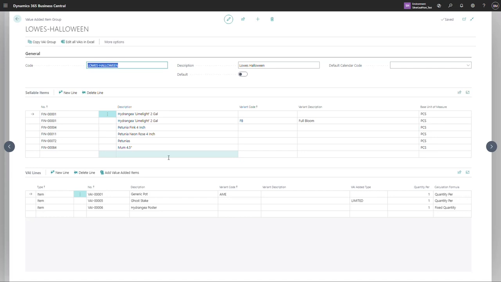Additionally, there may be overlaps with value-added scenarios, such as your standard value-added pack and, say, a Halloween pack. In these scenarios, we use value-added hierarchies to identify which value-added group takes priority when there is such an overlap.